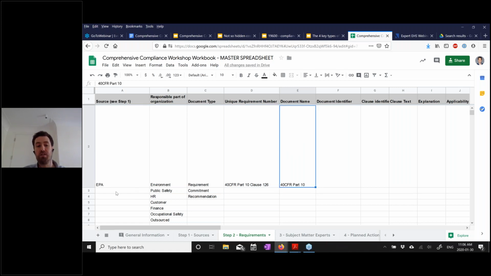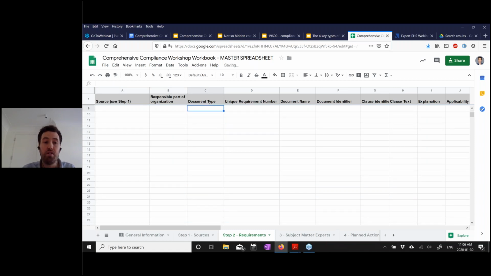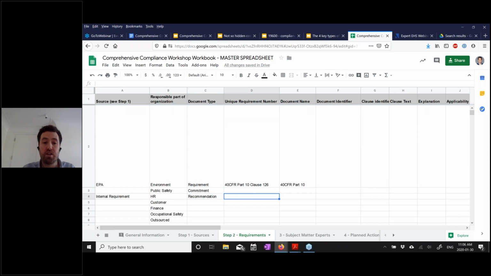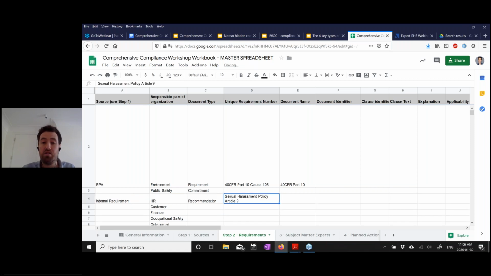And for another document, we could say, here we have HR. So it could be an internal requirement, and it could be your sexual harassment policy article 9, and then the document is just the sexual harassment policy. And so that can be an internal document, it doesn't have to be an external document.